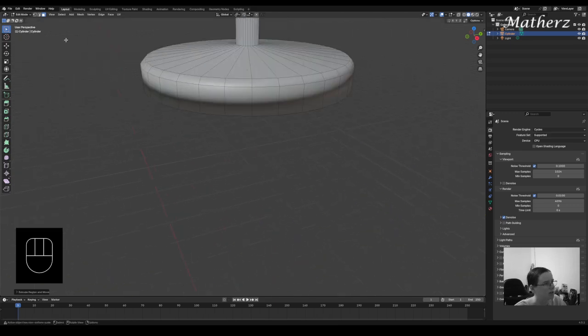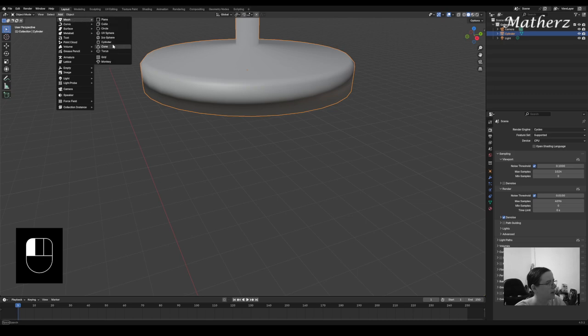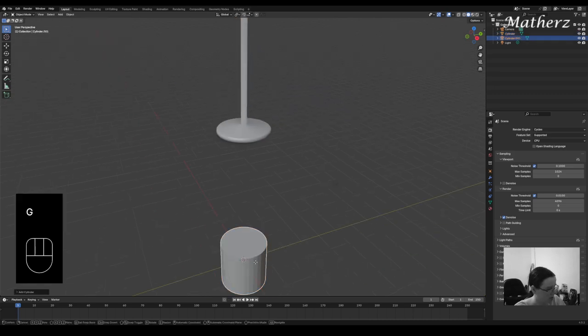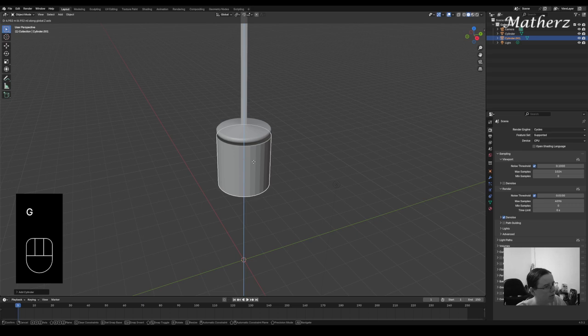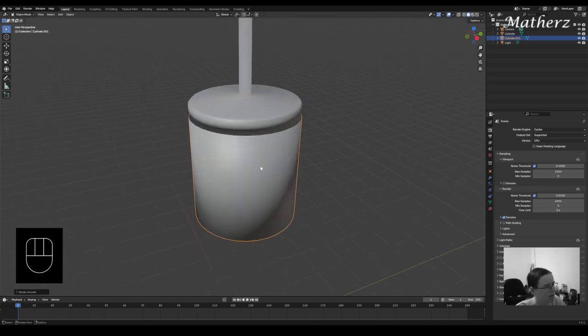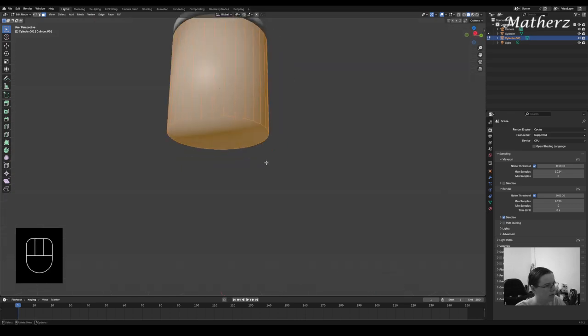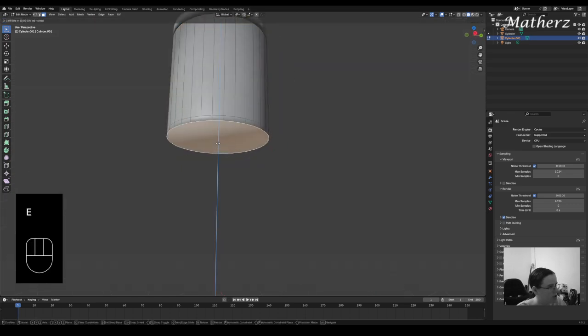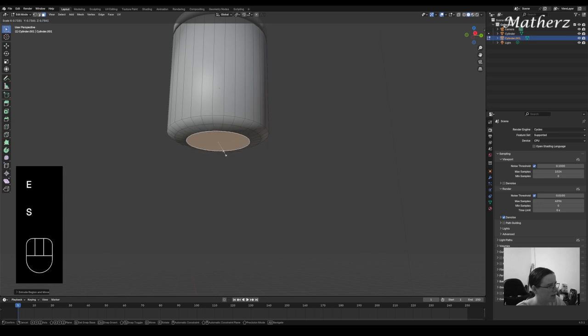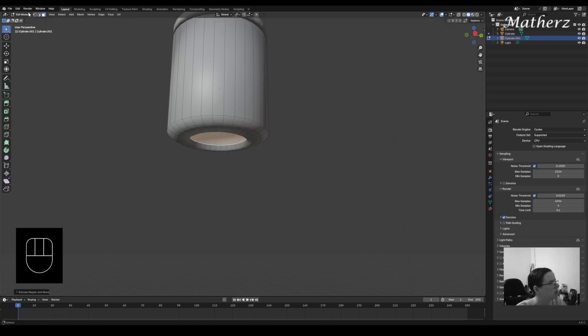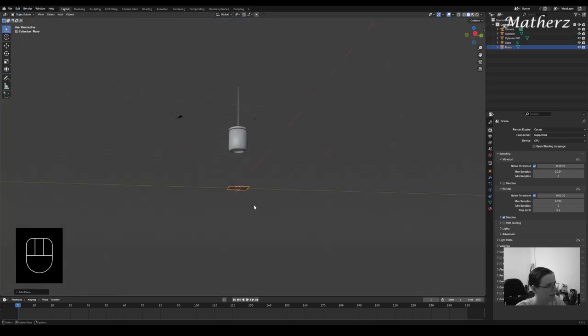So, the next bit that we're going to need to do is, let's go to object mode, we'll go add, and we'll go cylinder again. I'll press G, bring this up to the base, shade this smooth, and what I'm going to do is let's go to edit mode. We'll go E for extrude at the base here, scale this in, E for extrude again, just scale this in, give it a nice little bevel, and then E for extrude, we can kind of go up with that.